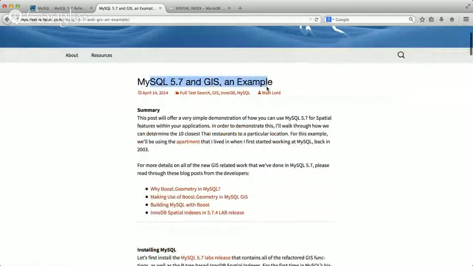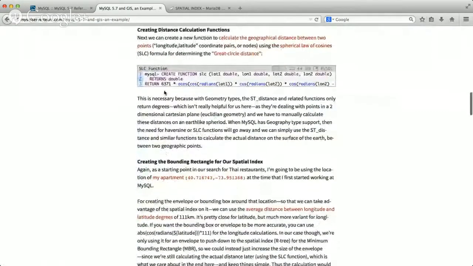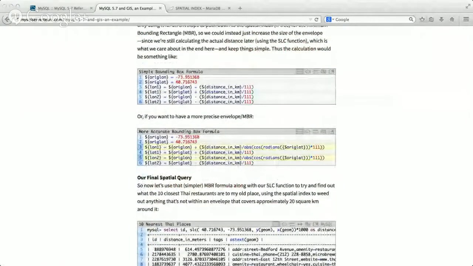And real quick, I just wanted to show, this is what Morgan was talking about, the GIS example on the InnoDB server team blog. It talks about setting it up, importing some data, and just kind of going to town with it. So I'll be sure to throw this in the show notes. This is pretty good stuff.